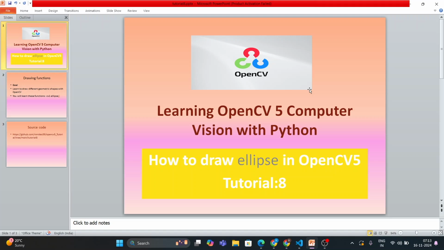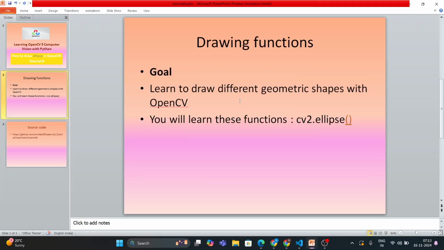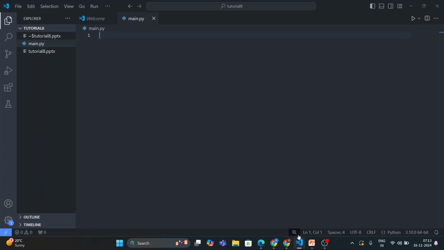Okay, so let's ignore that at this moment. I'm just telling you the use cases. Let's focus on our tutorial, that is drawing an ellipse. The source code will be available here, and while drawing the ellipse we're going to use this one. So let's start working on the code part.